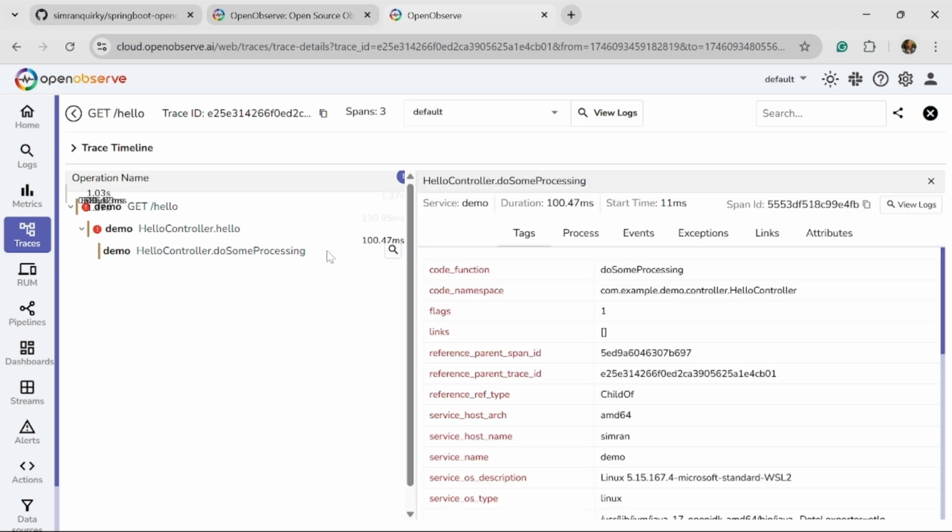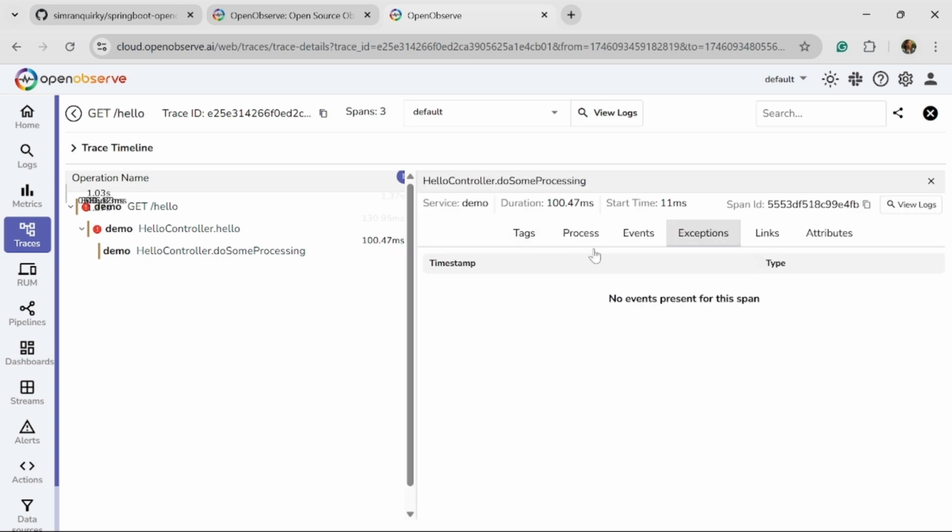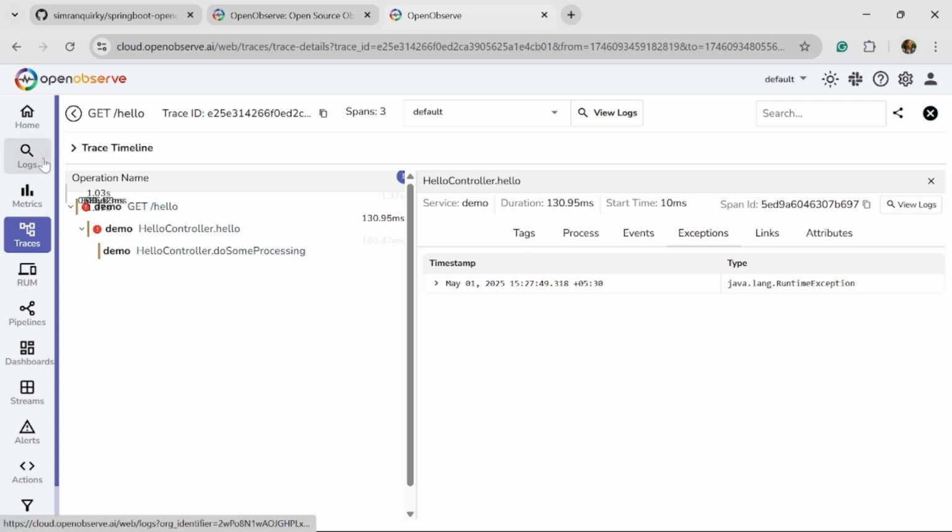Here the do some processing function executed very well, there was no error. Error started from here, in the hello function. So this resulted in a runtime exception. Now I can easily go back to my piece of code and see what changes need to be done. The same would not have been possible if I was just looking at the logs, right?